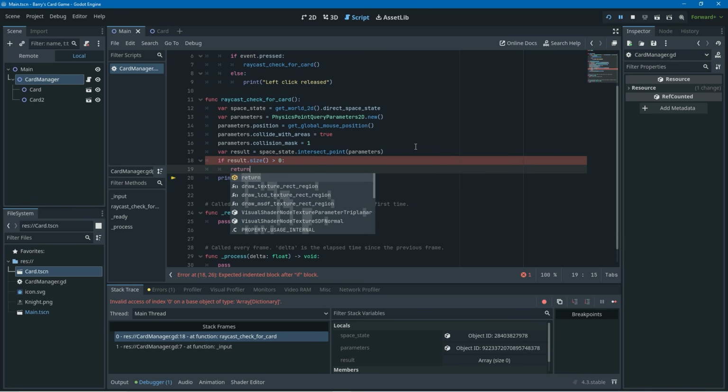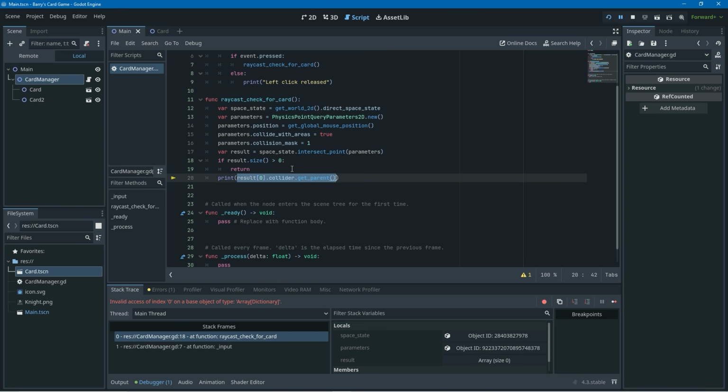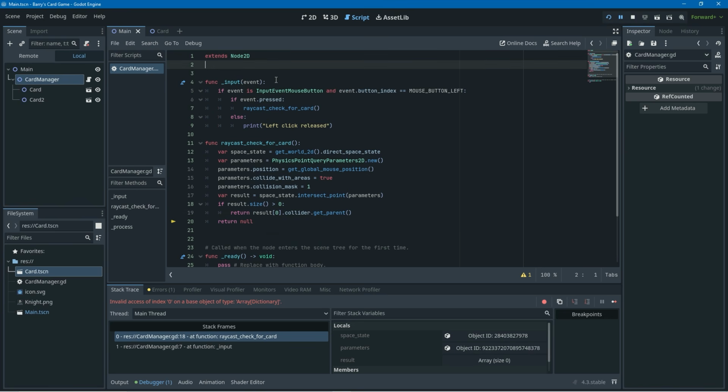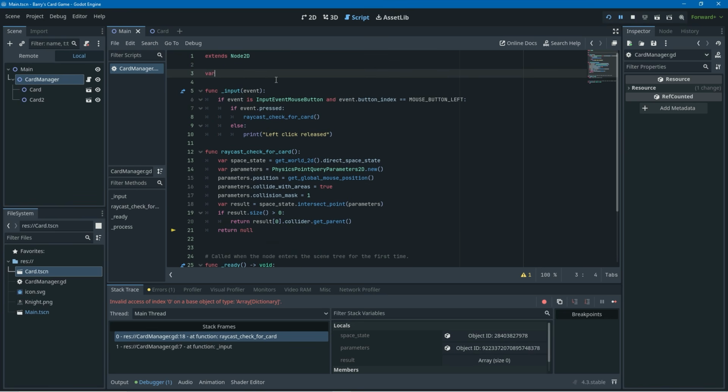So if there is a result, then we will return, and instead of printing all this, we're going to return that card, that reference to that card, and otherwise, if not, we'll return null. So now we need some kind of way for card manager to know if a card is being dragged. So we're going to create a new variable up here at the top called card being dragged.